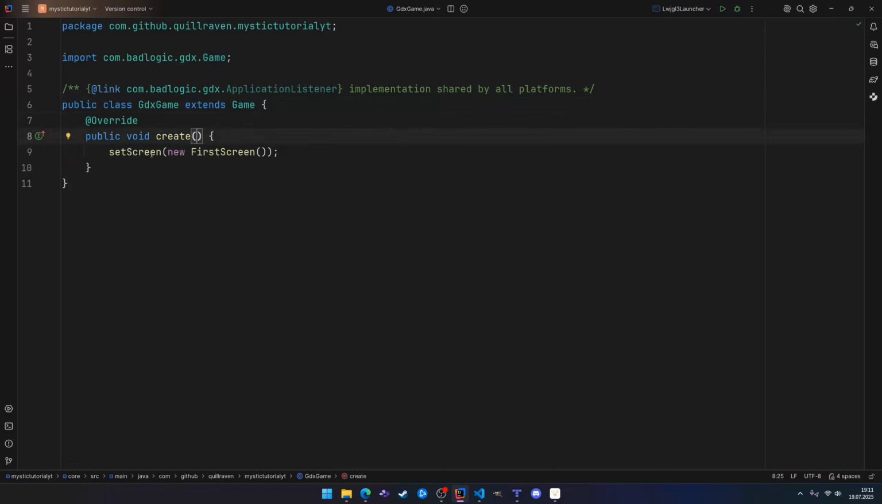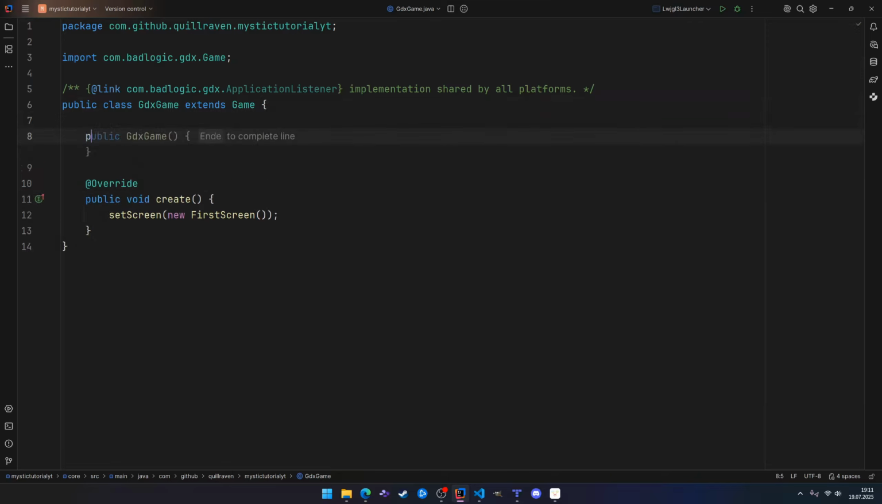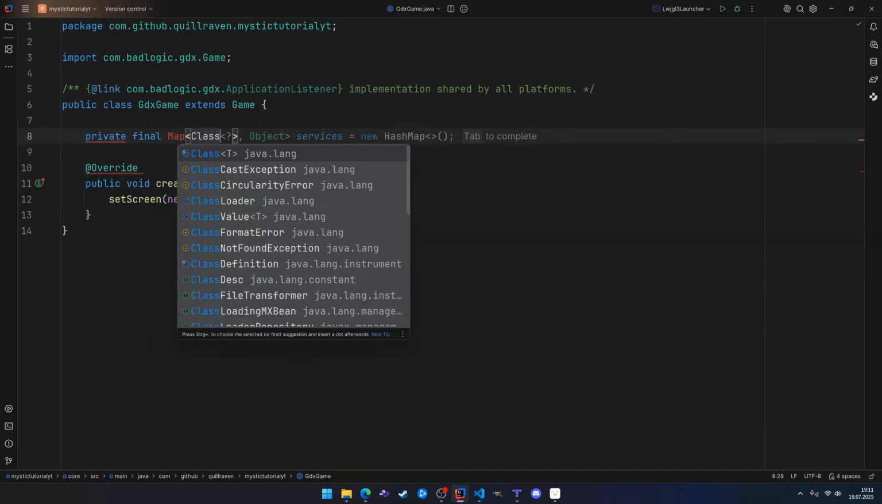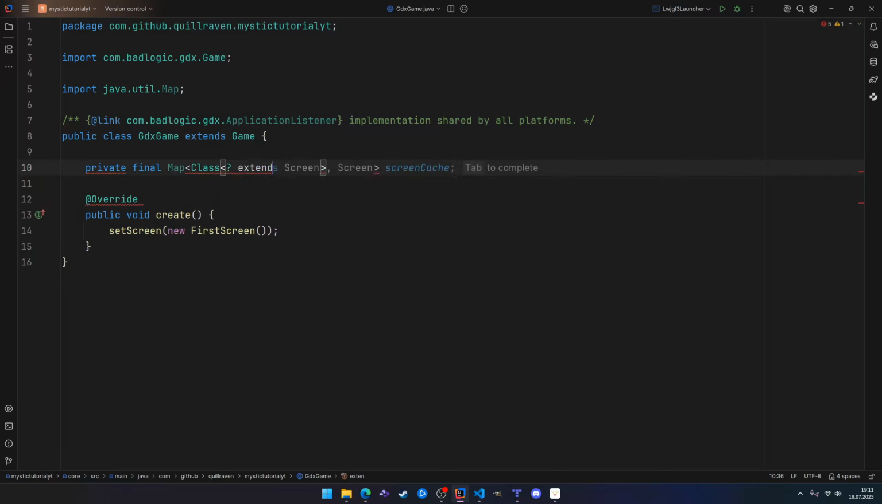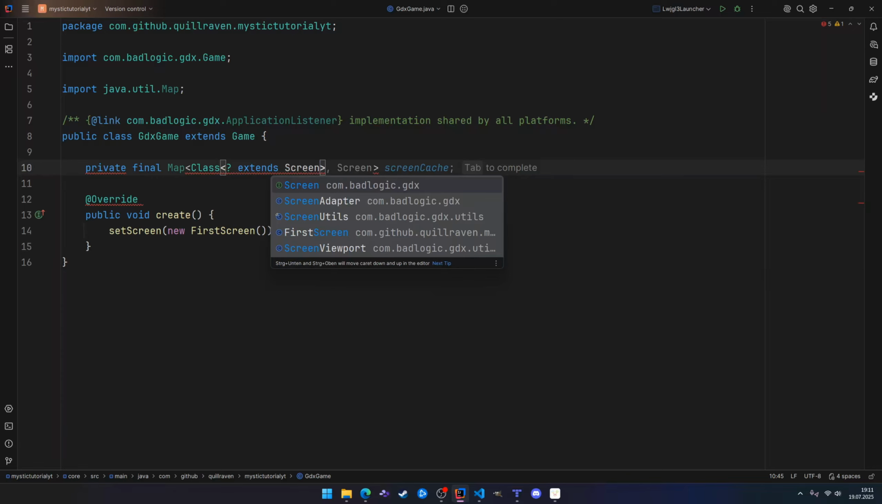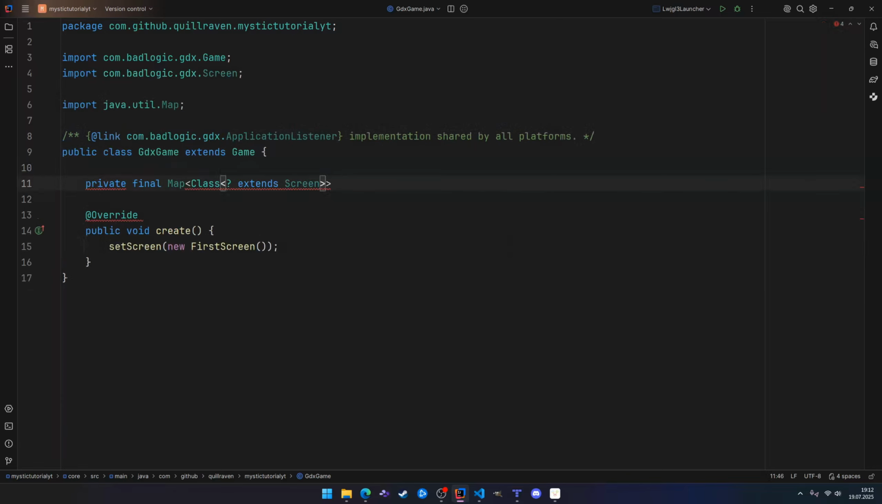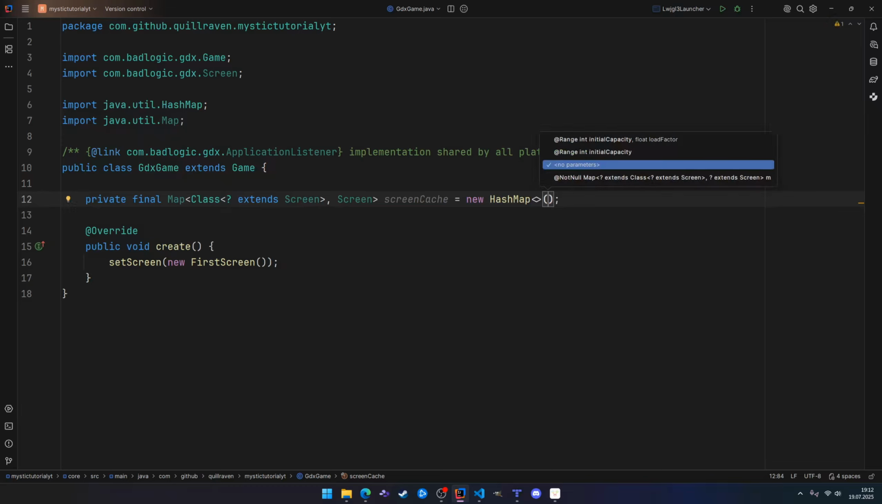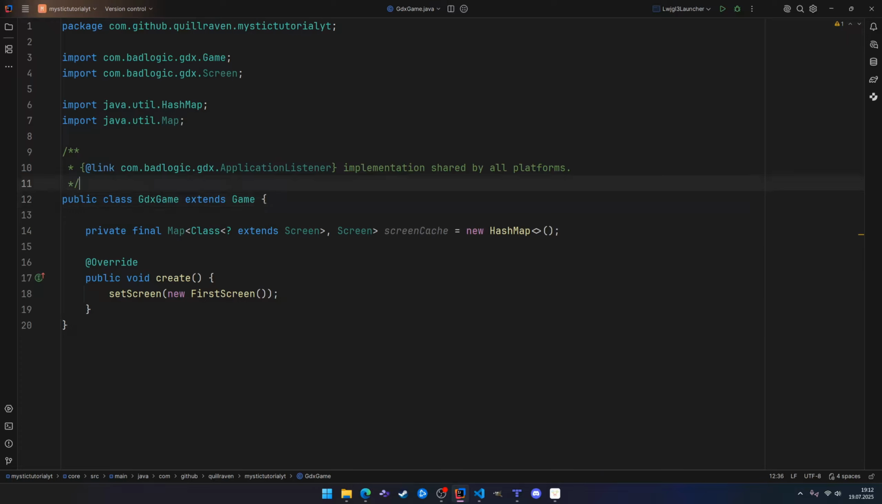So currently we just have our set screen method with the first screen, and now we are going to implement this screen caching mechanism. What we need here is basically just a map, so we can have a final map. The key of this map is a class of anything that extends the screen interface. And the value is then a specific screen, and we can call that screen cache, and we can also initialize that here with a hash map. So that is the backing data structure of our different screens.